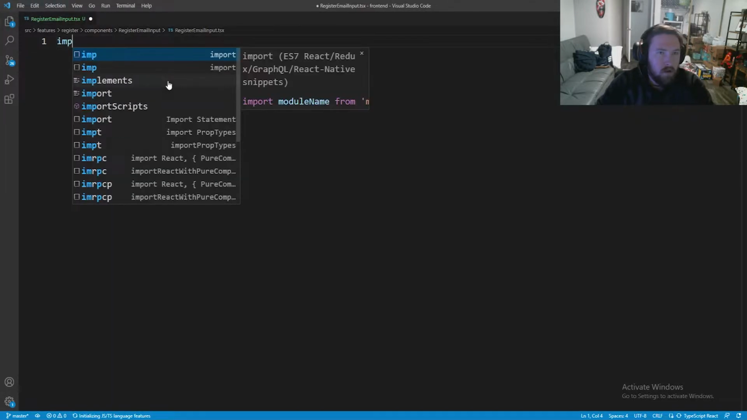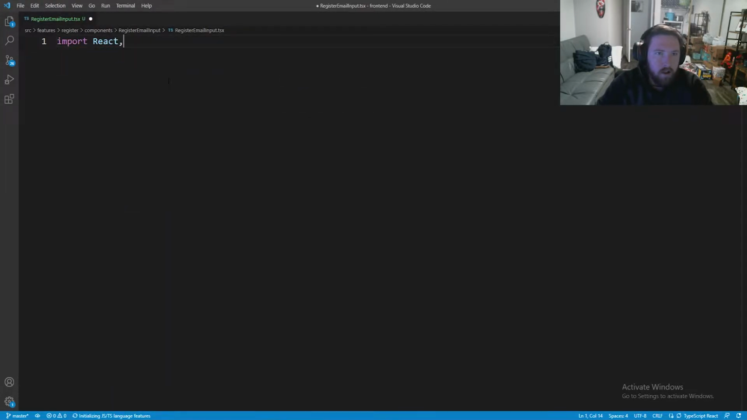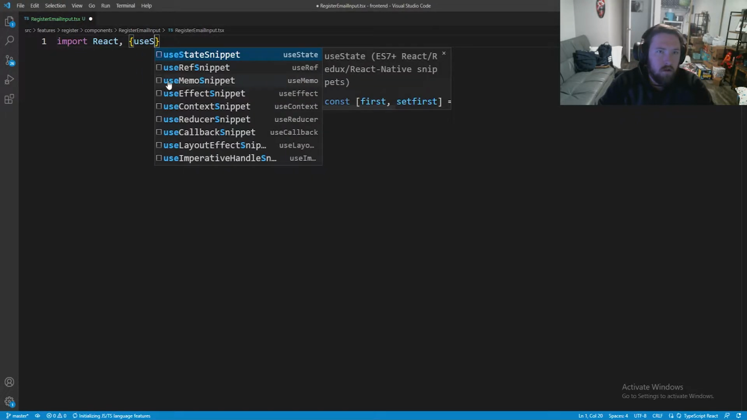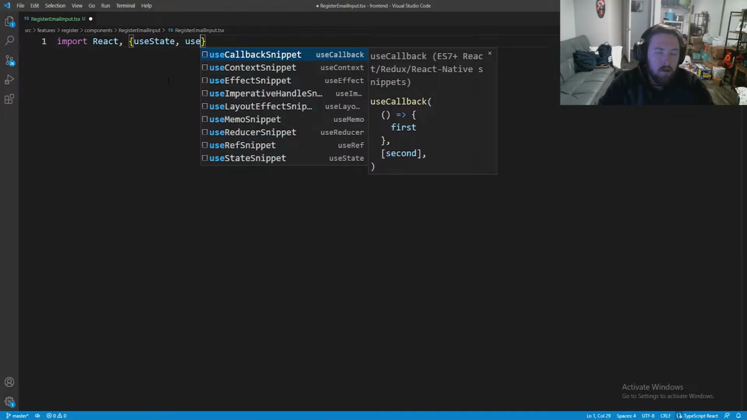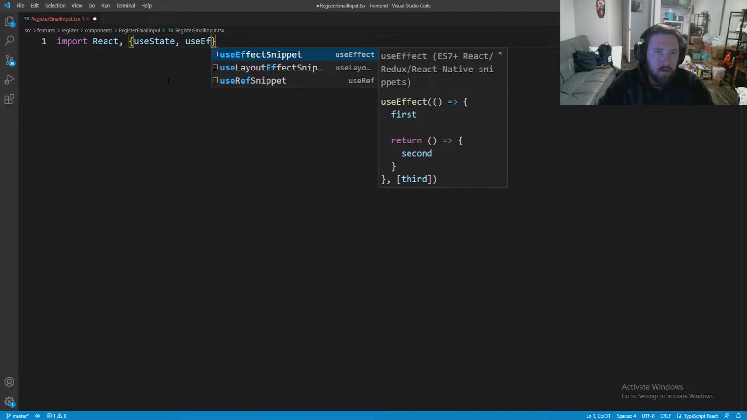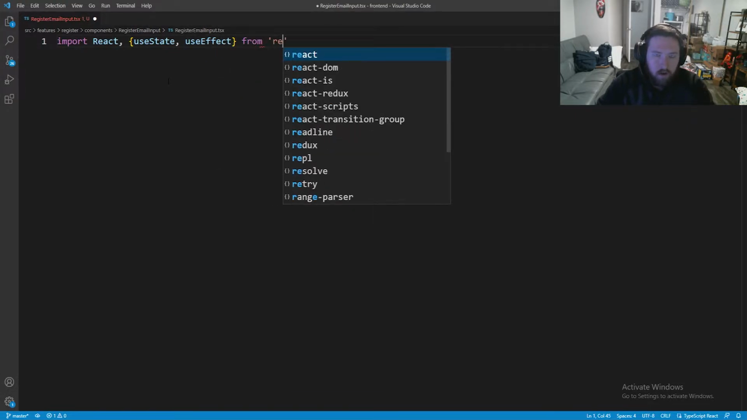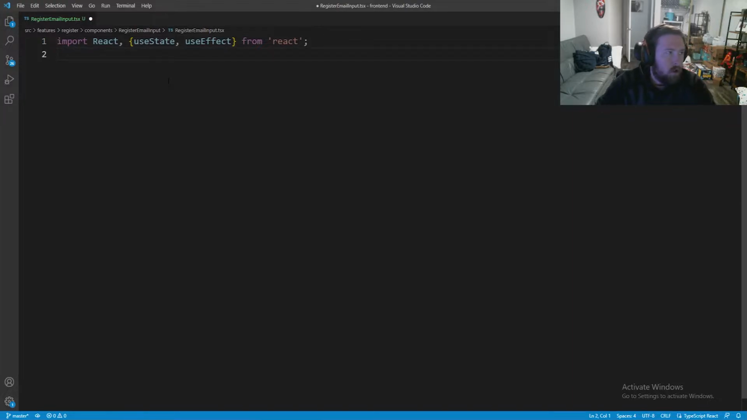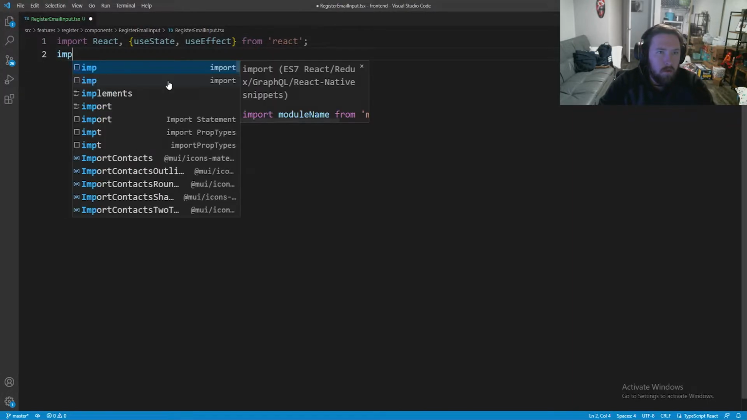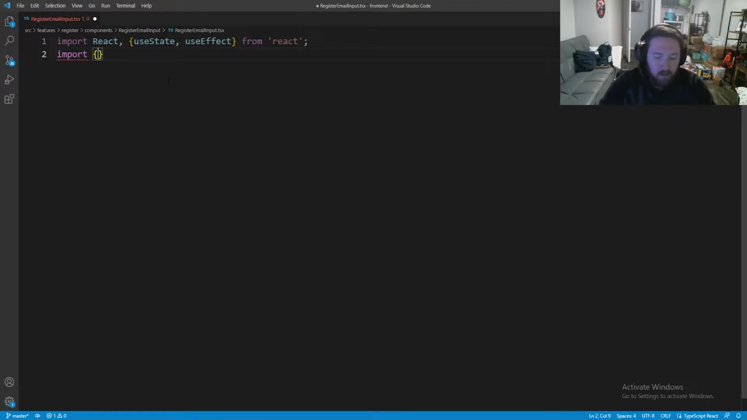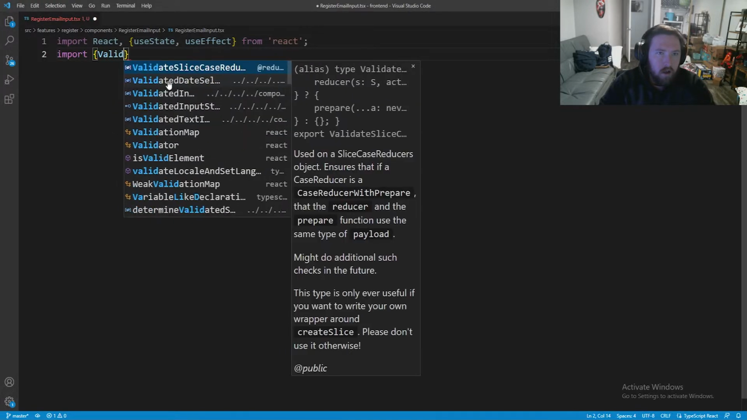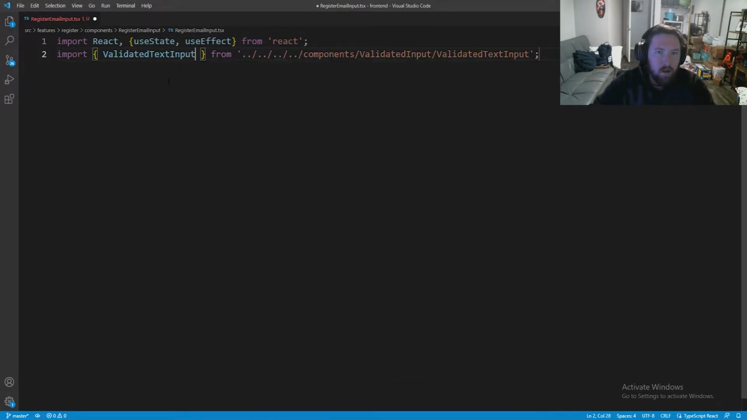So again, we'll just go ahead and do our normal import React. This is also going to need to use state and probably use effect as well. If we don't need use effect, it's fine. We'll get rid of it later from React. And then we're also going to grab the validated text input, import validated text input, like so. Again, the CSS is a little bit broken right now. We'll fix it up a little bit.